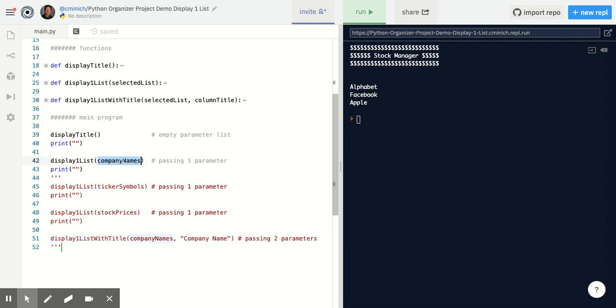Well, look at the parentheses here. There's one item in the parentheses, company names. Up here, there's one entry in the parentheses. Now, oddly enough, it's not named company names. It's named selected list. I could have named it anything I wanted when I typed up this code.